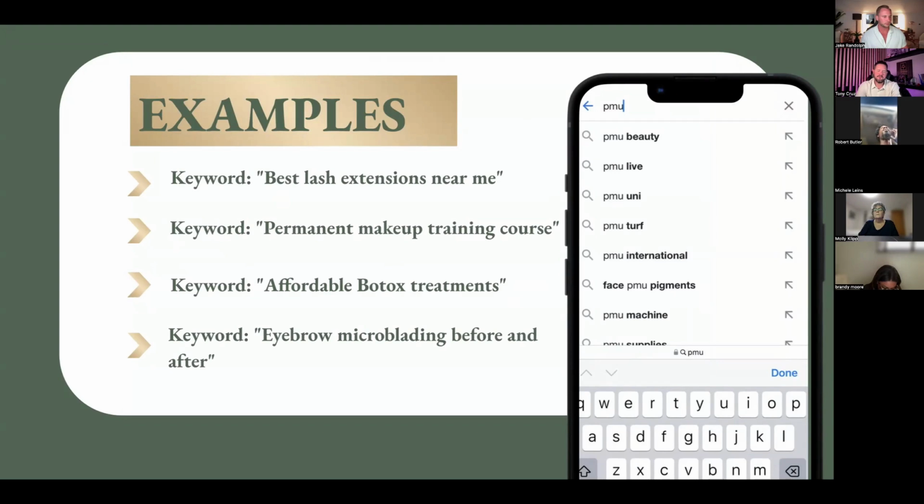Who here struggles to figure out what keywords they should be targeting? Anybody struggle with that? Me. Let me give you a tip that cost me and Jake a lot of money to learn that was right in front of our face.